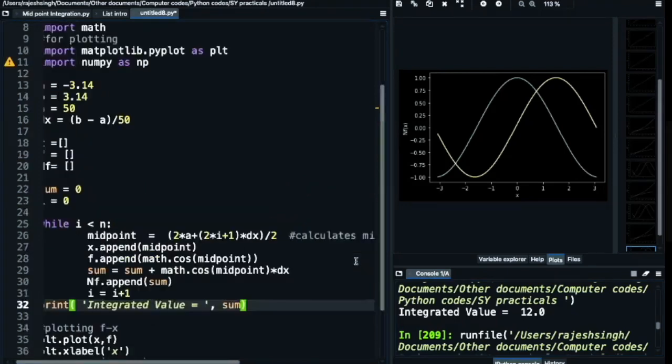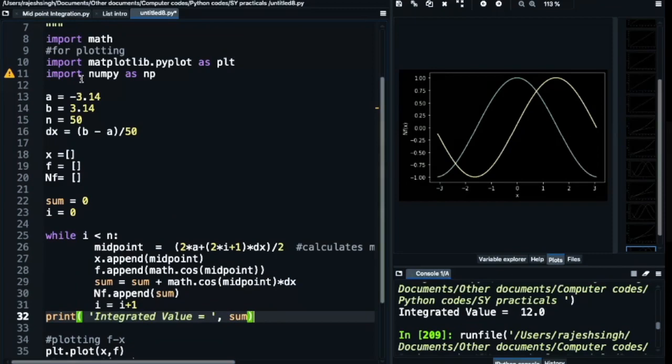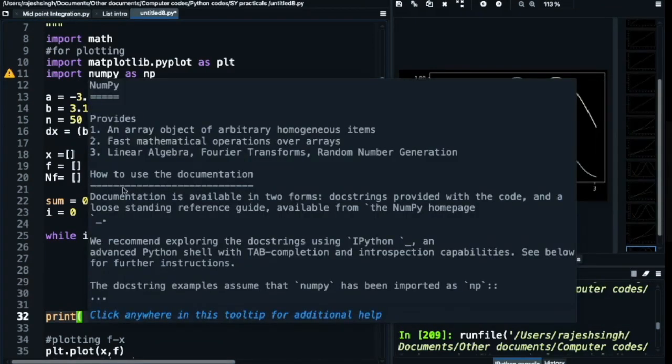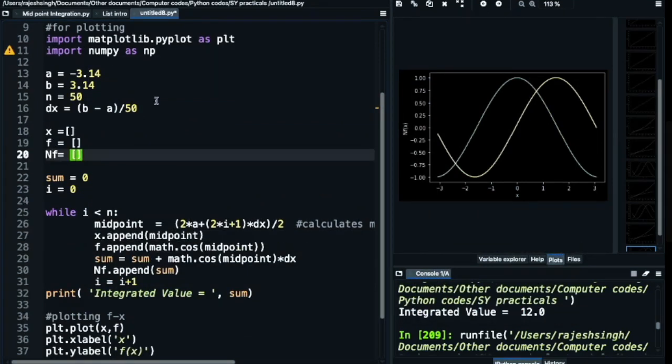Okay, so with this I finish this also. I don't think I'm using NumPy here. NumPy is normally used to store the values. I'm using lists here to store the values. This is the last thing I have to show.